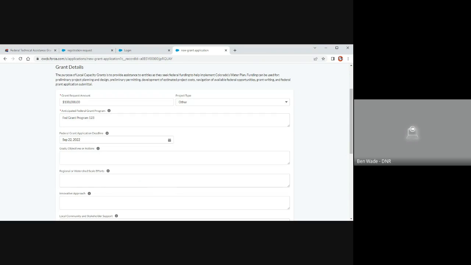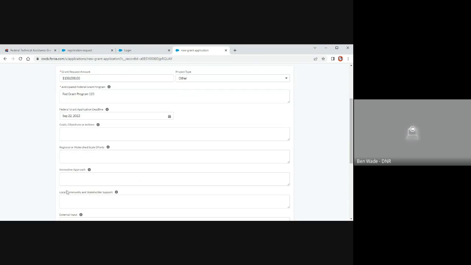Same thing with the regional or watershed scale efforts. So if this advances interstate or regional efforts, you're going to add that information here. If there's an innovative approach to water management, please fill this out for us. Again, local community and stakeholder support.